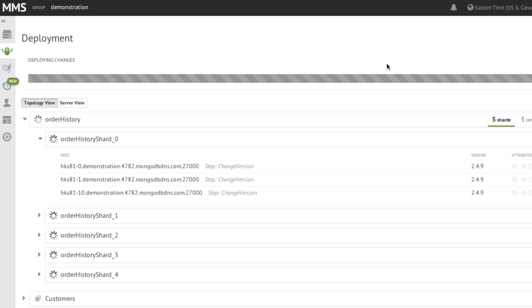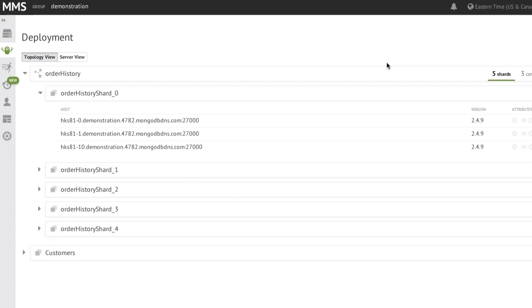We're going to pause again for just a moment and come back when the upgrade is complete. Okay, we're back. So our upgrade is completed. That took approximately 5 minutes for this 5 shard, 3 replica set per shard cluster. So that went very smoothly.